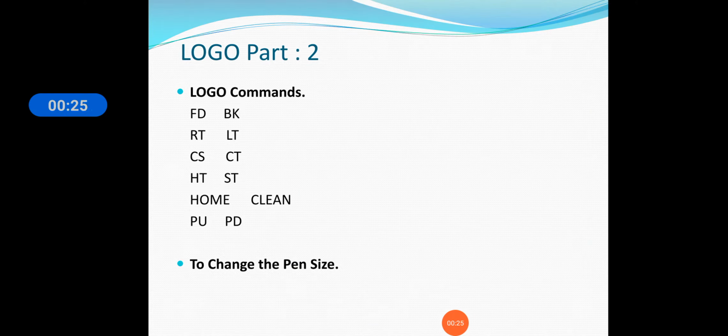Logo commands, all of you know what the Logo commands are. FD command is for forward, BK is used for backward, RT for right turn, LT for left turn, CS for clear screen, CT for clear text, HT for hide turtle and ST for show turtle. Home is used to move the turtle to the home position, and clean is used to clean the drawing. PU is used for pen up, and PD for pen down.